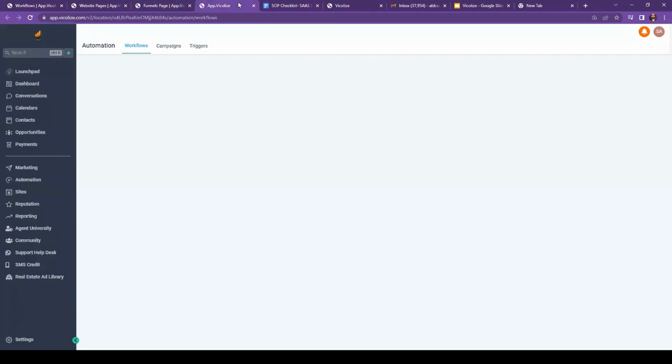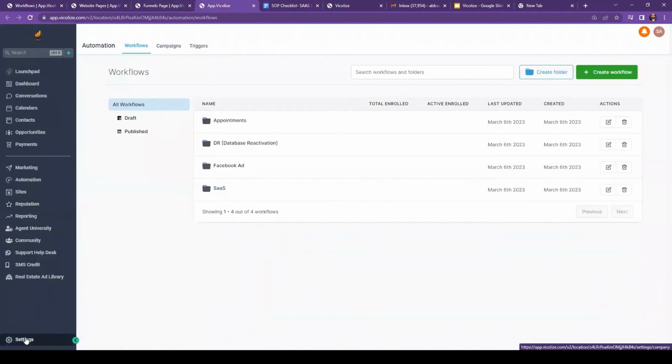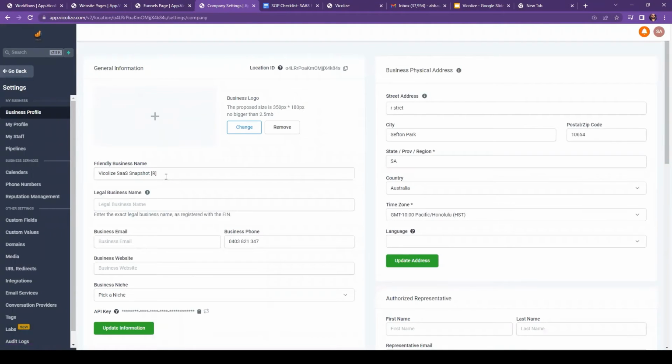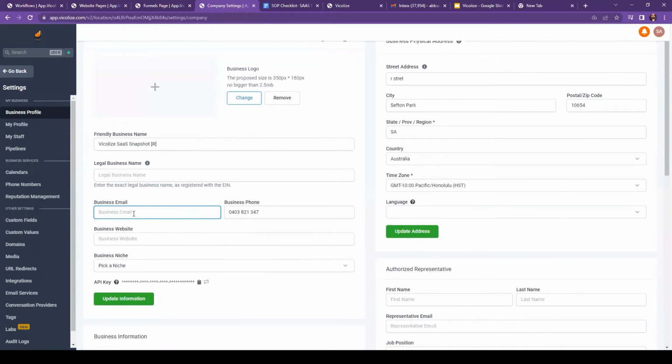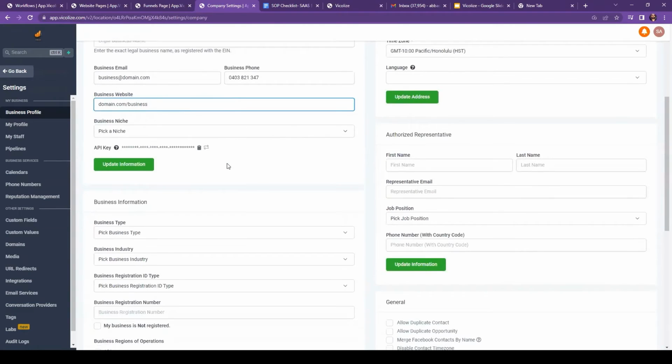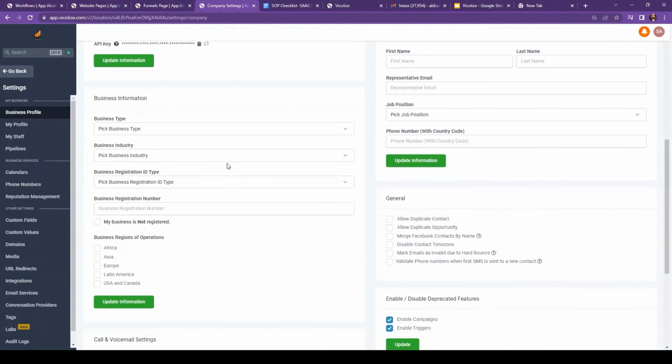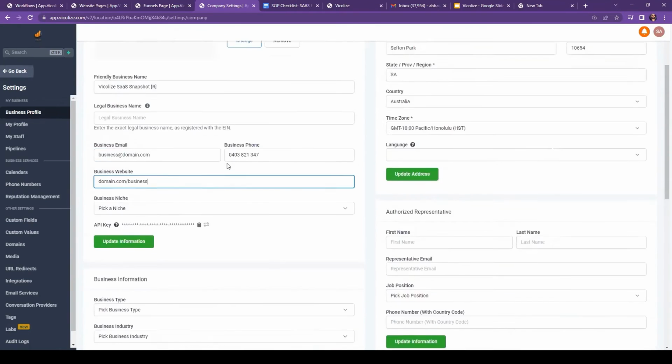Starting with the business settings, we go to the settings section. Over here, as you can see, the first thing we need to do is change this to your business name, so business A, whatever you want to name it. Then you can put your business email over here, business@domain.com, and your business phone comes here, then your business site. If you want, you can further personalize your profile by choosing a business niche, type, region, etc.